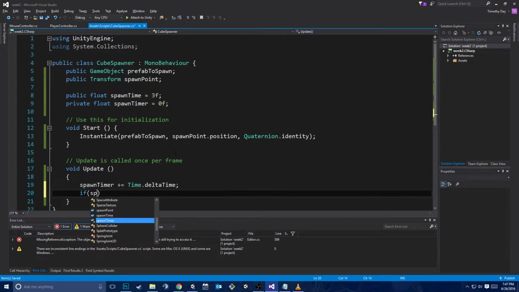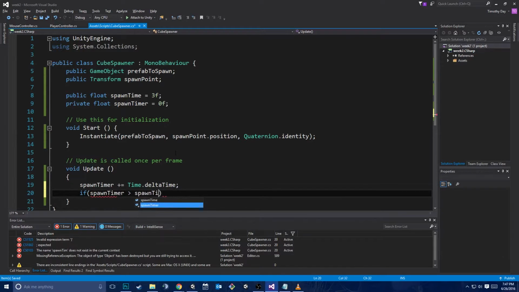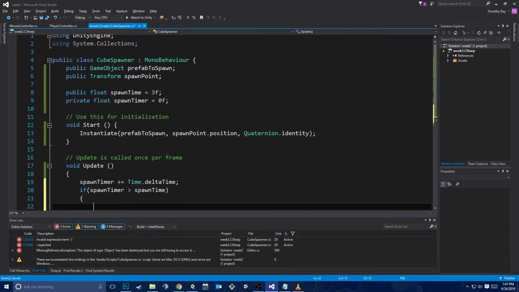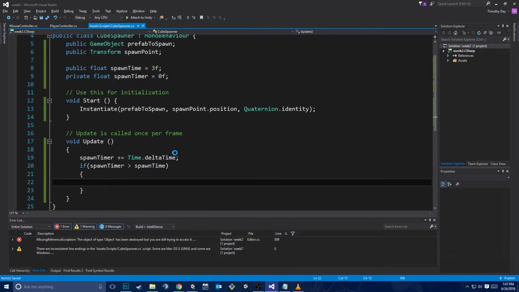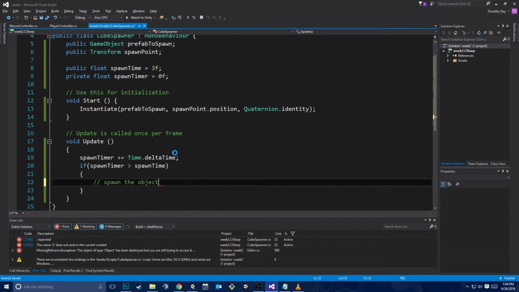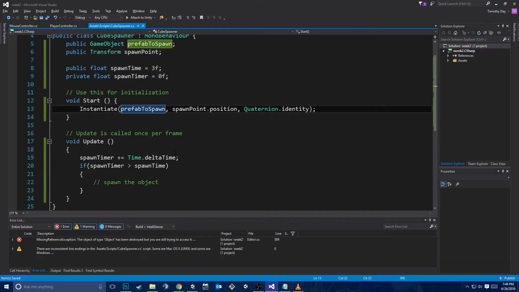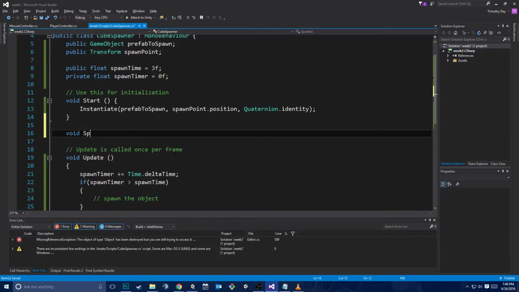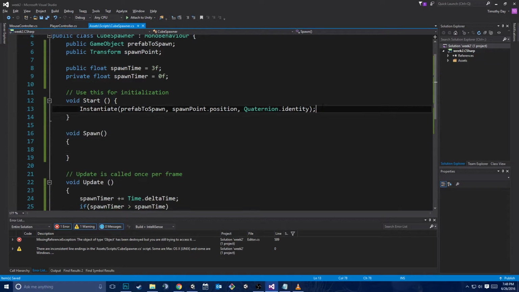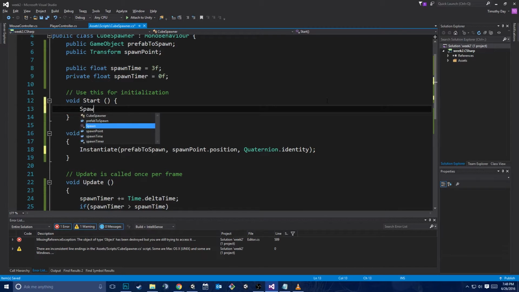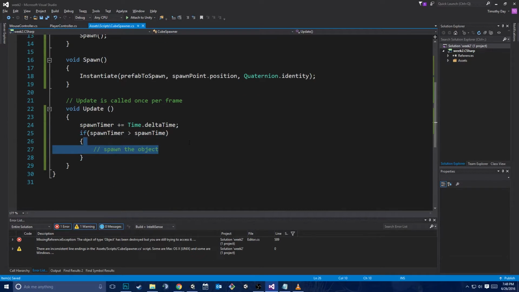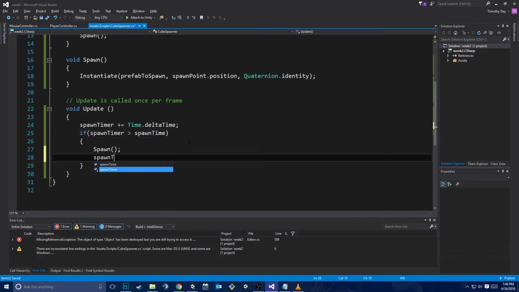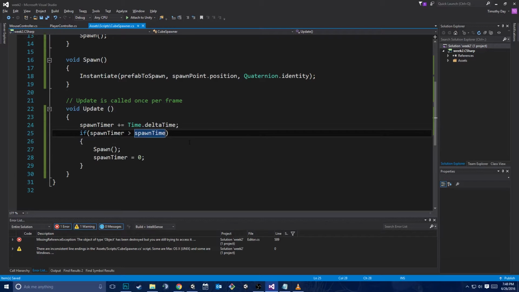Okay, and then I'm going to say if spawn timer is greater than spawn time, I want to spawn the object. And so I've already written this once. I shouldn't rewrite it again. So I'm going to make a function, and I'm going to call it Spawn. Here is where I'm going to put the spawn code now. So I'm going to replace my call at the start with Spawn, and I am going to put Spawn here. Now, when this happens, I also need to say spawn timer equals 0 again. This way, I don't start doing it every frame.